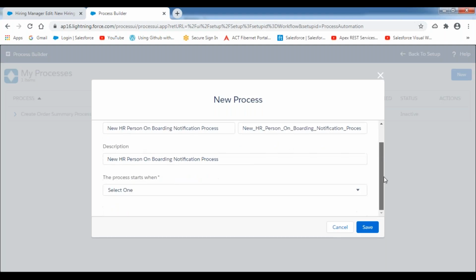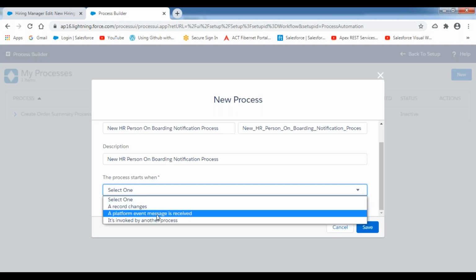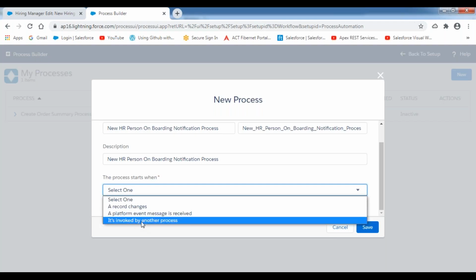Upon creating a new process, it indicates when this process has to be started. Basically, it gives 3 options. A record changes, that means whenever a new record has been created or a record has been updated. A platform event message is received, which is given by Salesforce for artificial intelligence functionality. Third one, it's invoked by another process.